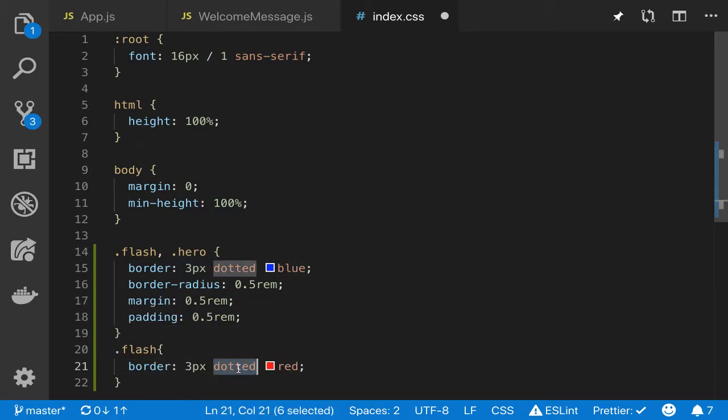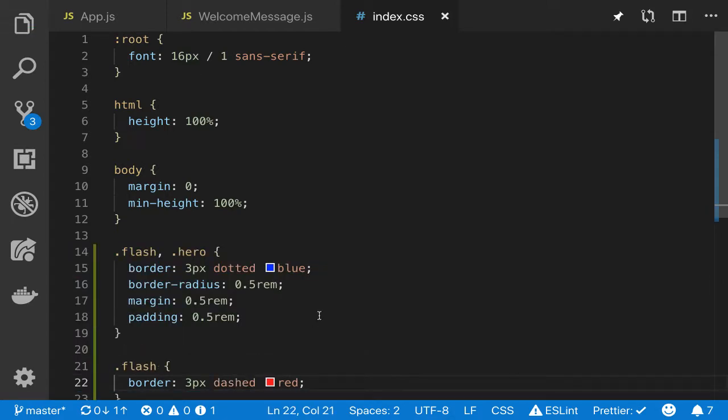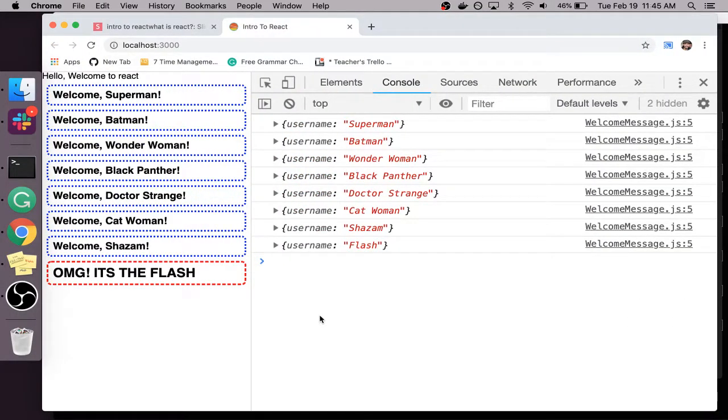Gets a red dashed border. Yeah. Because I like my site to look like the 90s.